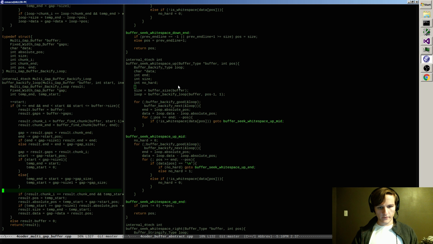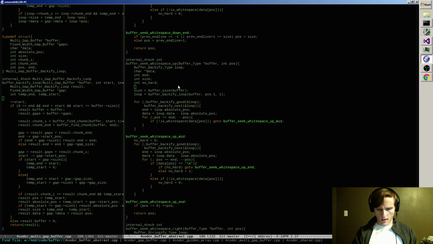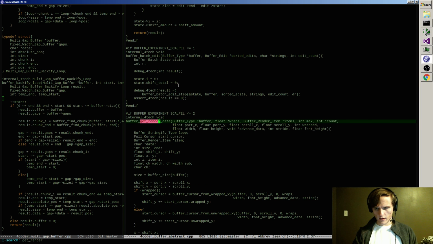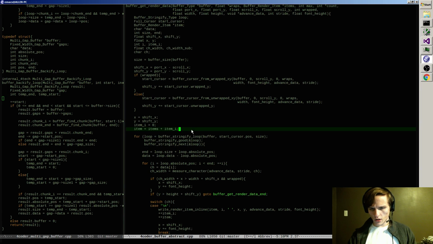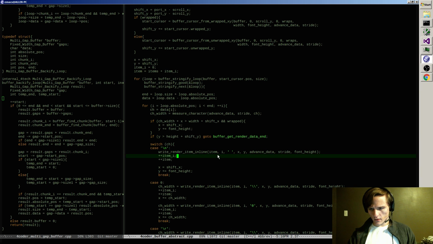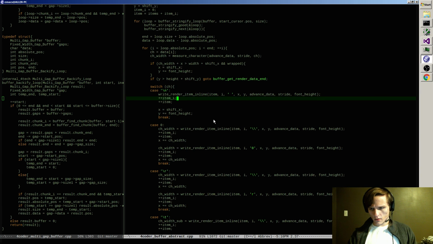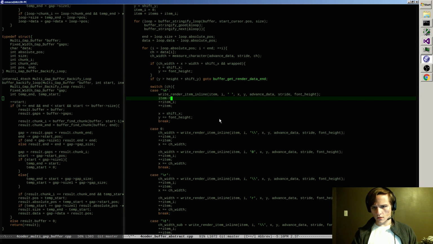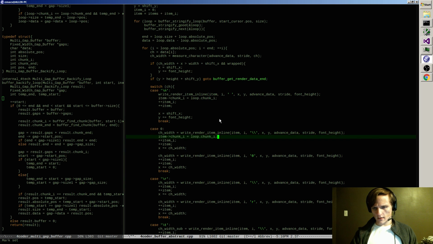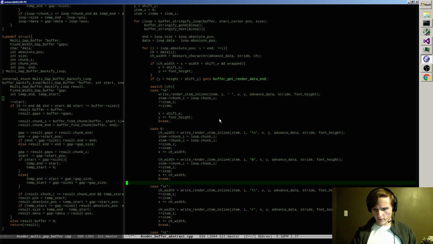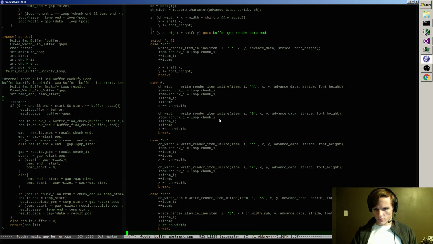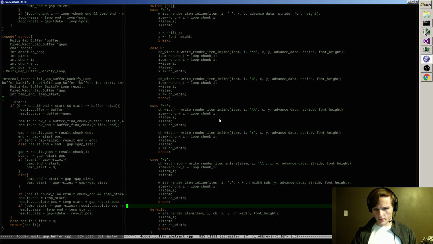So, to do that, that's an abstract get render data. When I write out an item, I just want to also add in item chunk I equals loop dot chunk I. I'll add this everywhere, and obviously this will have to be a temporary addition since not every buffer type supports separate chunks.